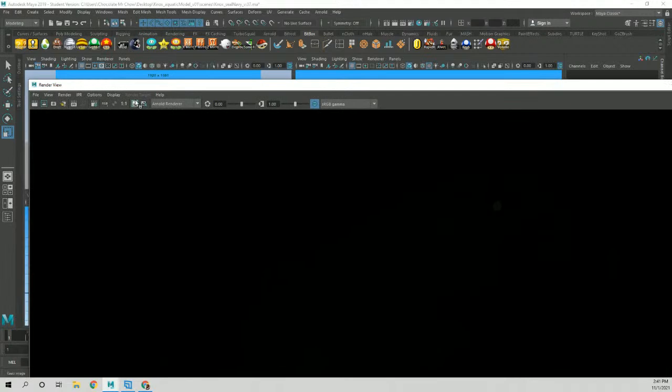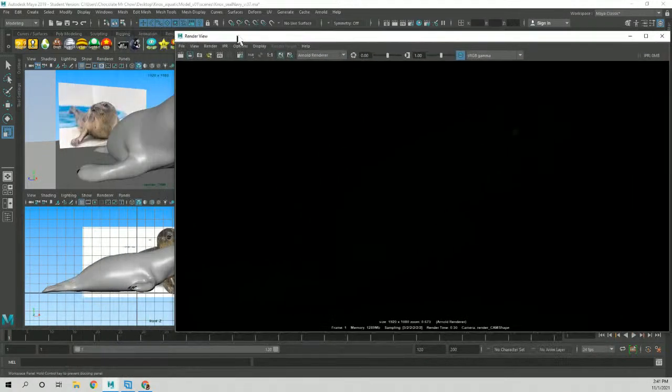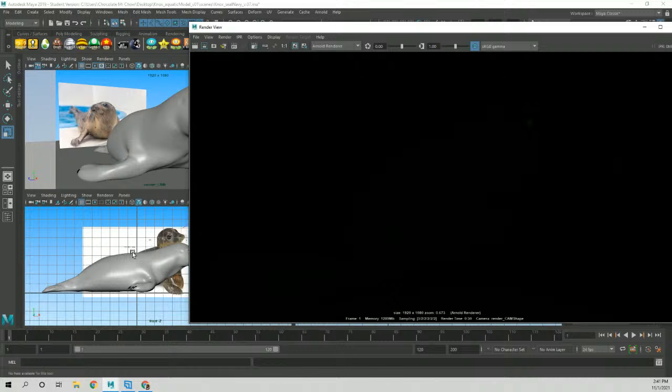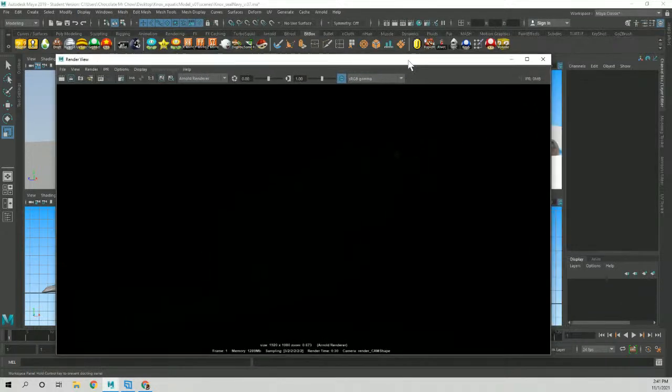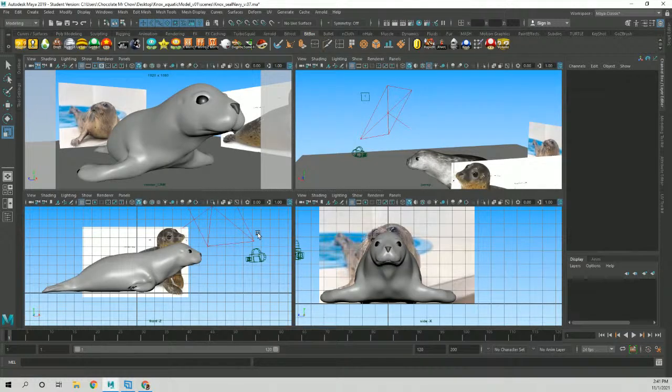Okay, and so instead of having this guy float around, I'm just going to go ahead and put it in the bottom left panel here. And it looks like I have some work to do with my light. I don't really see anything. His eye is popping up a little bit, but that just tells me the light is too dim.